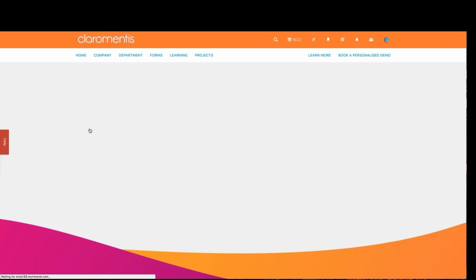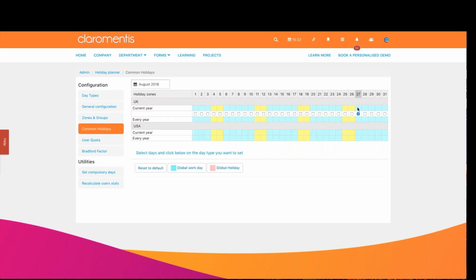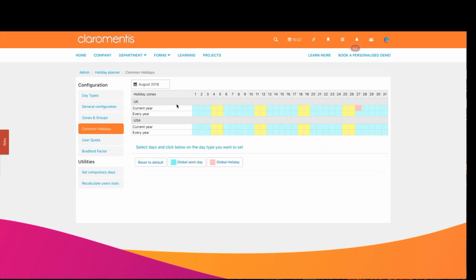The next one we've got is common holidays. So as you can see, as many zones as you add, that appears per zone. So you can set the different common holidays per zone. So for example, I know in August, the end of August, there is a global holiday in the UK. So you might want to set that just for that day.